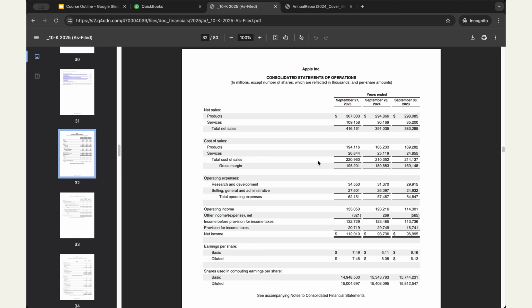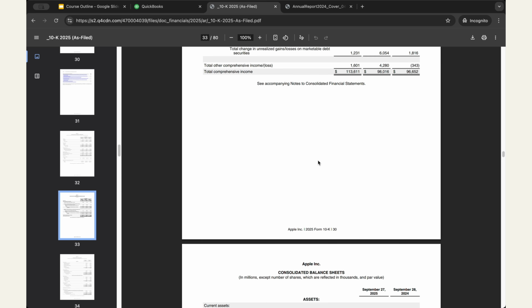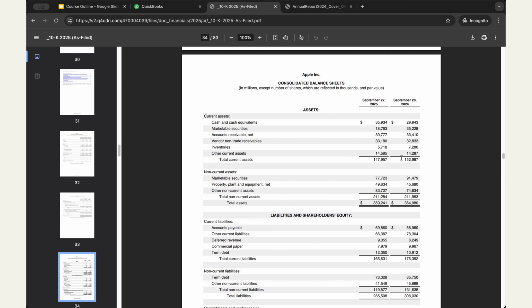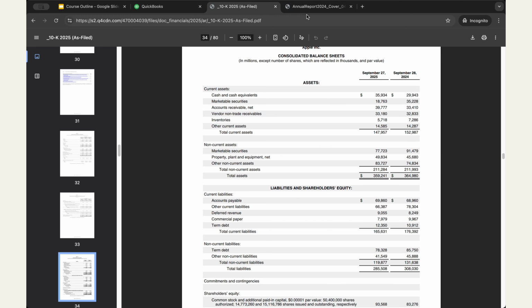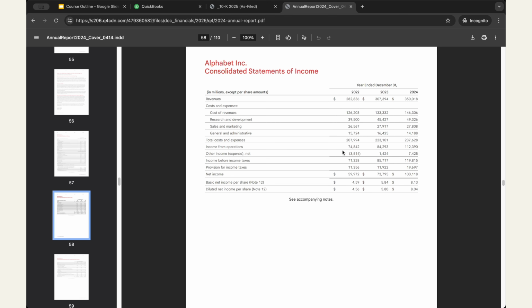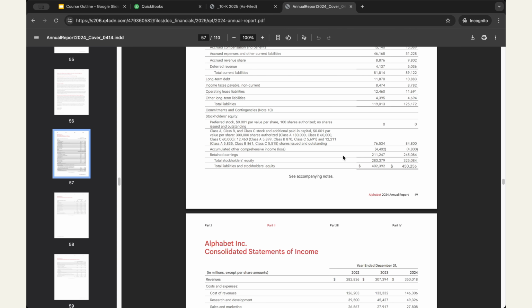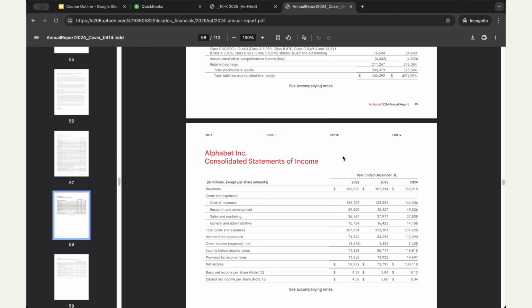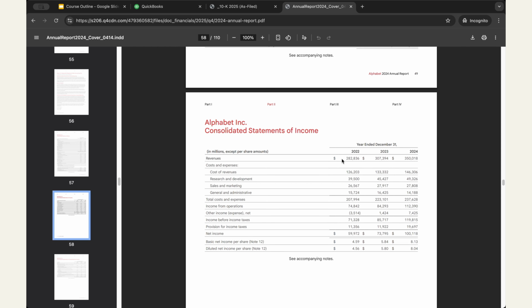So you can see here the profit and loss statement. And then if we scroll down, we see their balance sheet listed here as well. Same thing goes for Alphabet, otherwise known as Google. You can see their balance sheet, their income statement. So again, these are universal ways of telling stories in the accounting world.